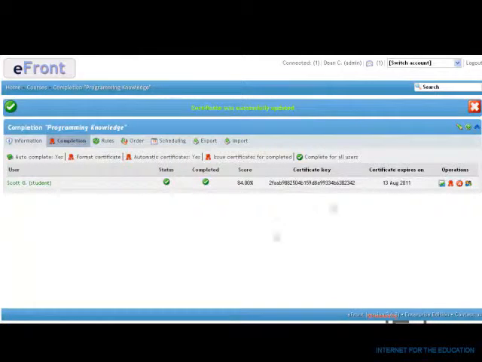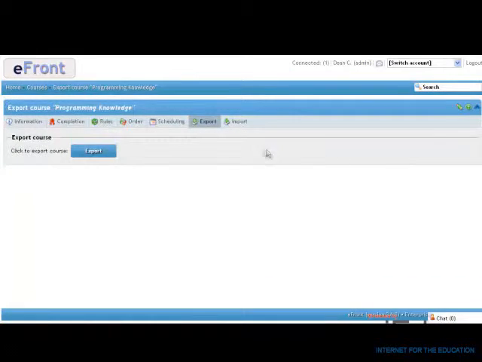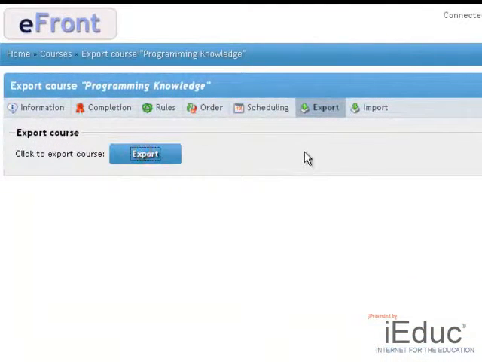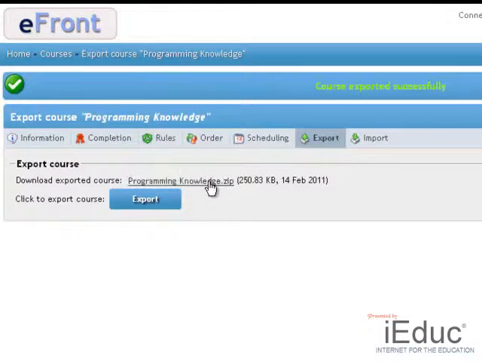We can also export our course using this option. Once we have clicked this, it creates a zip file which we can download onto our computer and import into eFront again.